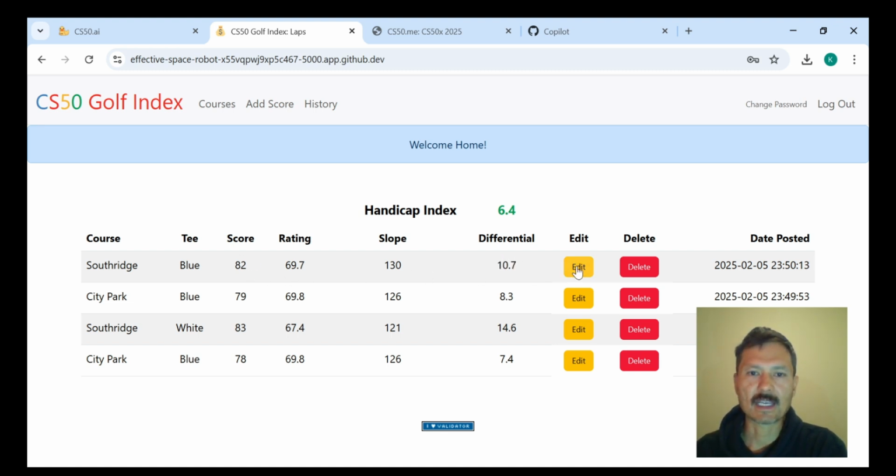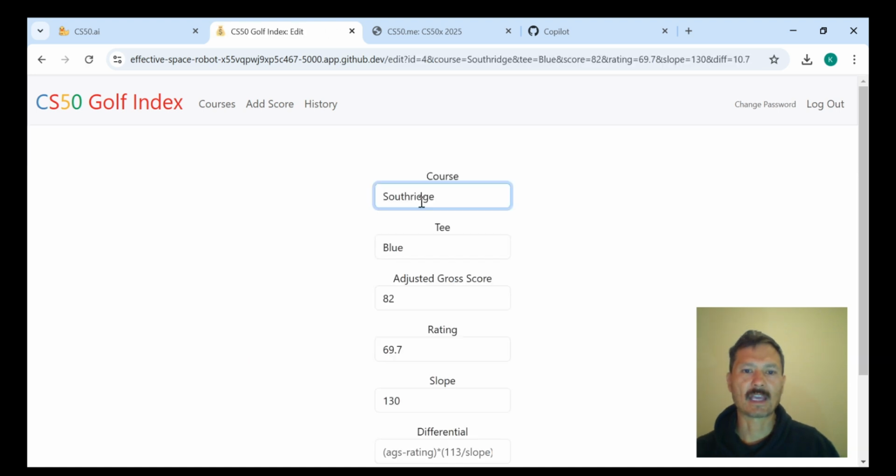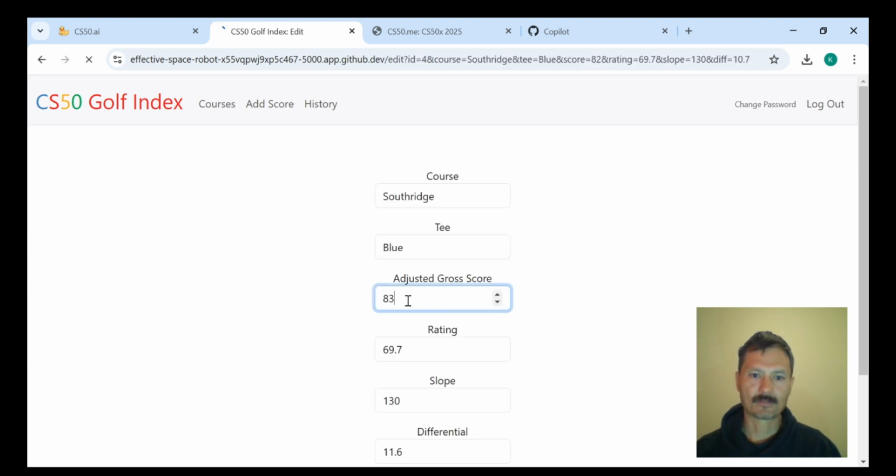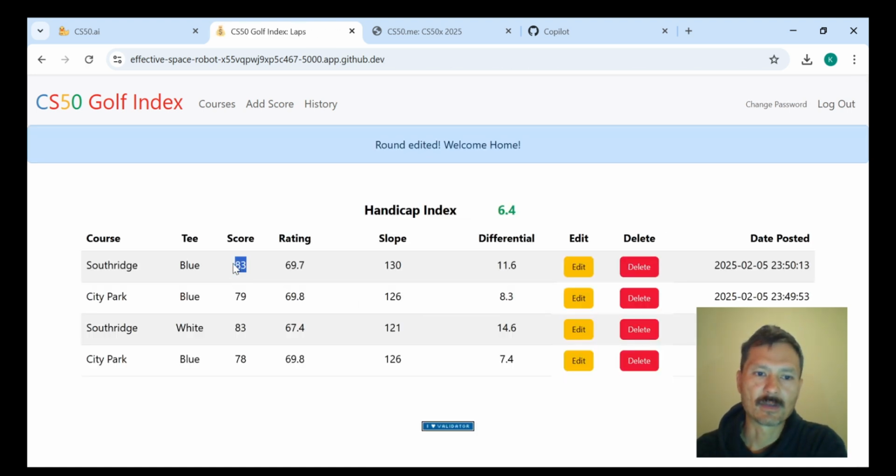Let's say you made a mistake and you need to update your score and it was actually an 83. You can see that it's been updated and your differential updated and your average didn't change, but it did update.